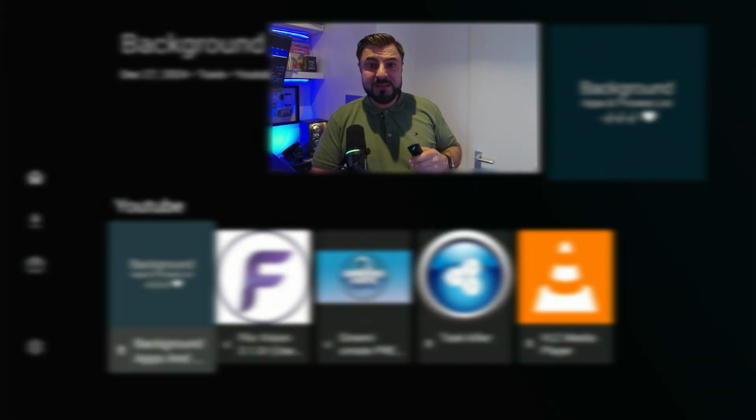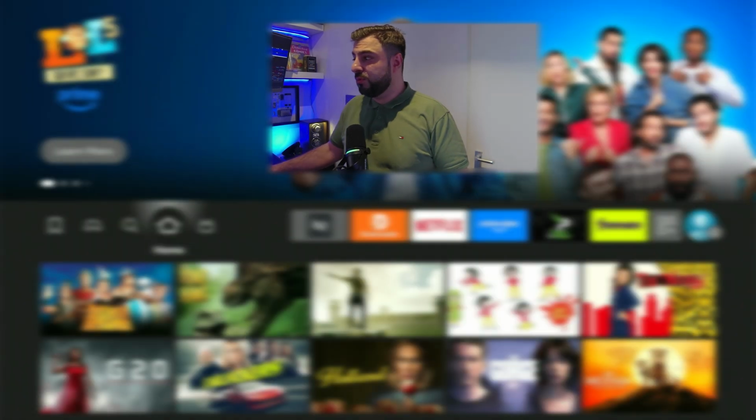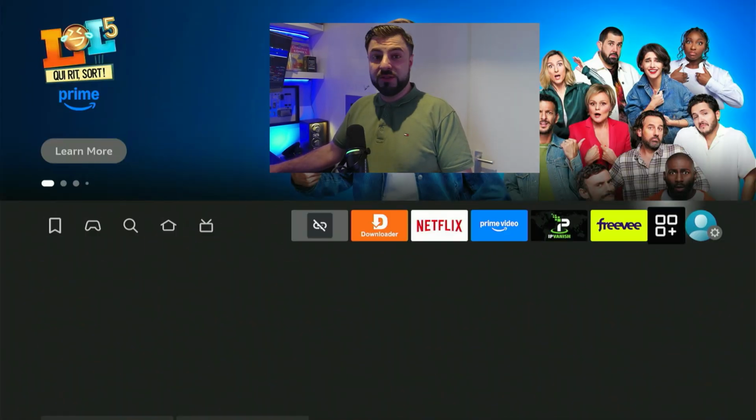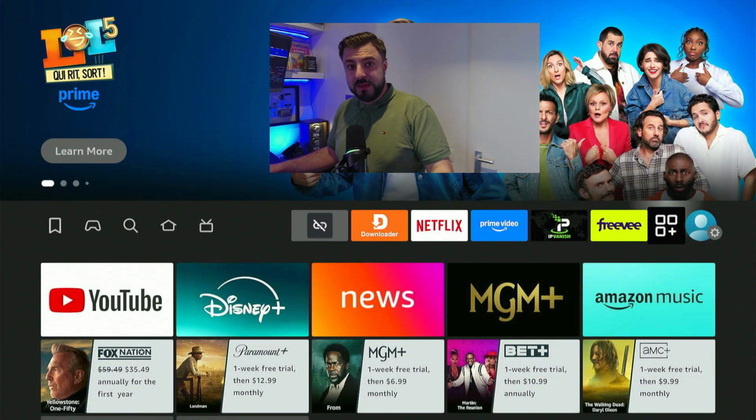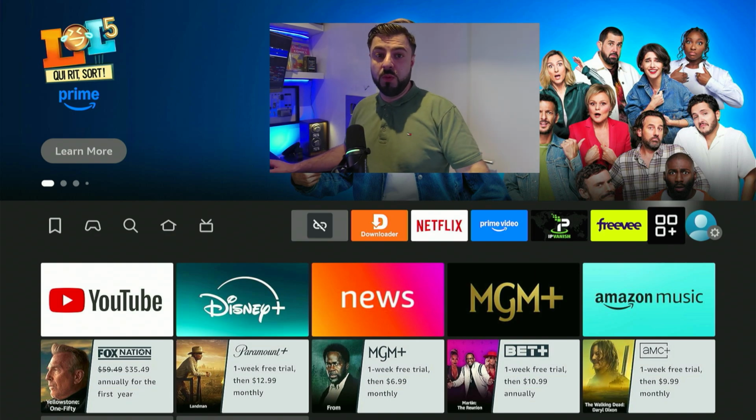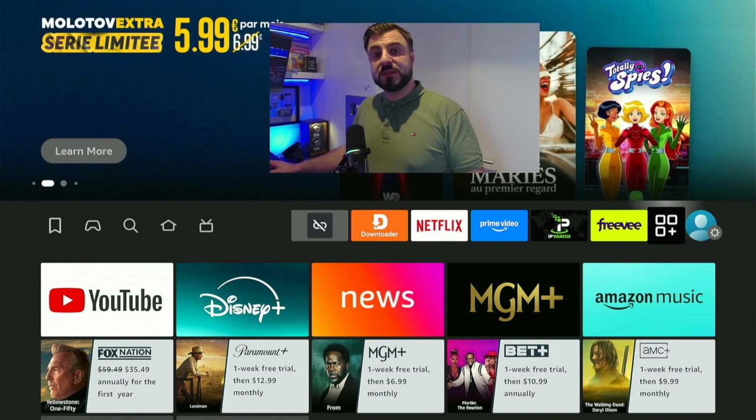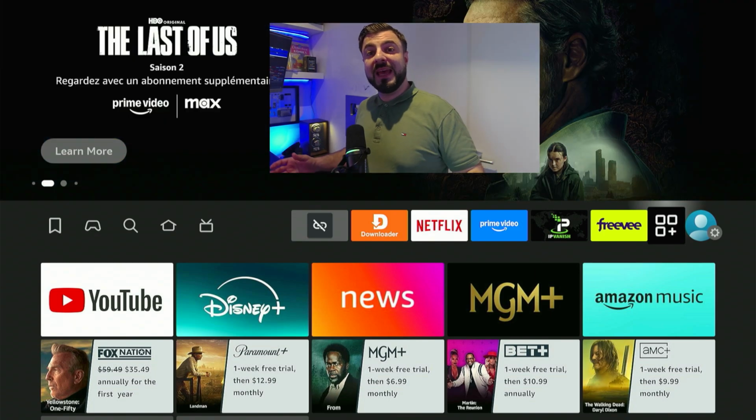Now, after it's done, you can go on your home screen and you'll find the apps we installed in your apps in the very end. Now, this is where most people go wrong. When you use apps from outside the official Amazon App Store, your internet provider might throttle your speed, causing endless buffering or even blocking the connection.